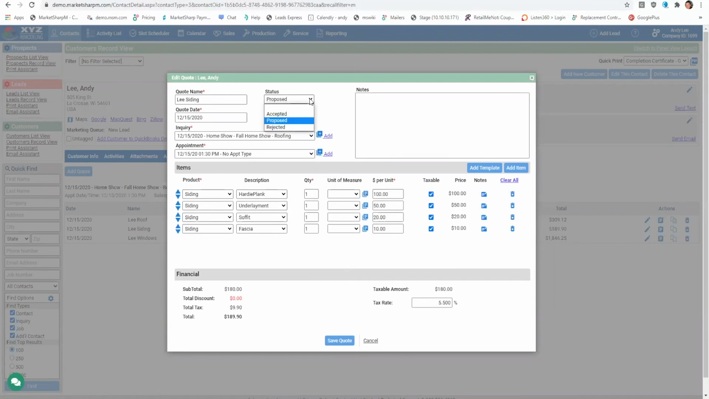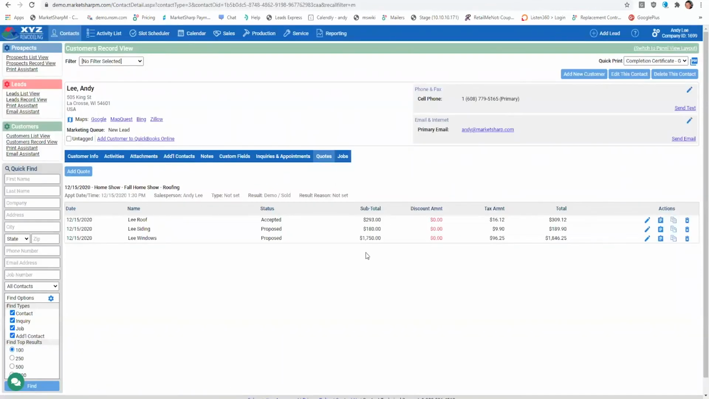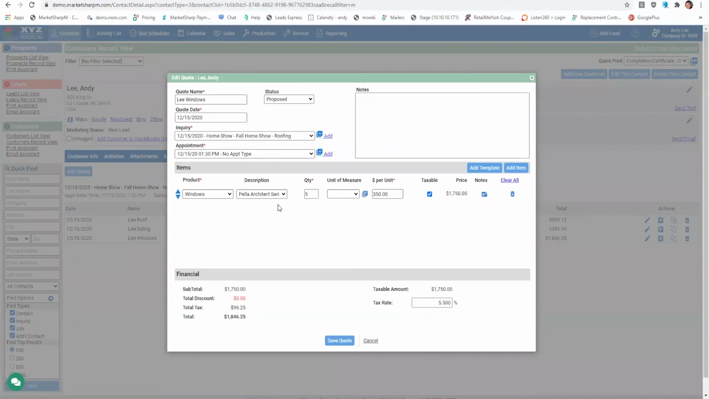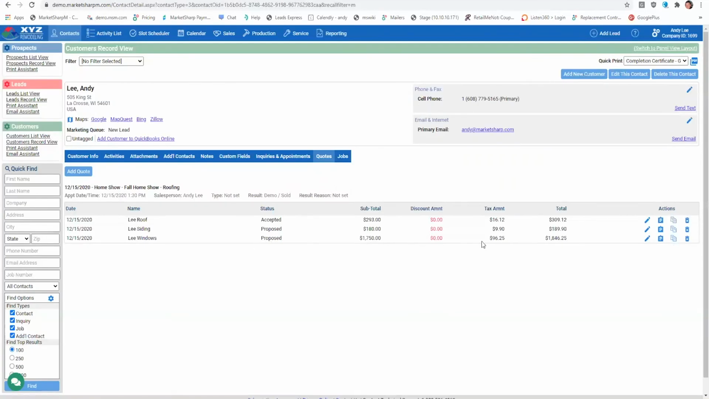Of course, here we can move forward. Let's say they call us back and they're ready to move forward. It's as easy as just clicking accept on that and then moving over to your job section to continue and start your installation scheduling. The next one with windows, same type of scenario. You can put in as many products and descriptions as needed. And in this case, you can see the Pella Architect Series windows is what was selected for this. Moving forward, it's there. If they accept that, we're moving forward to the next step.